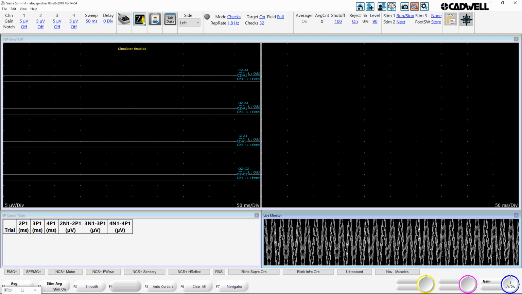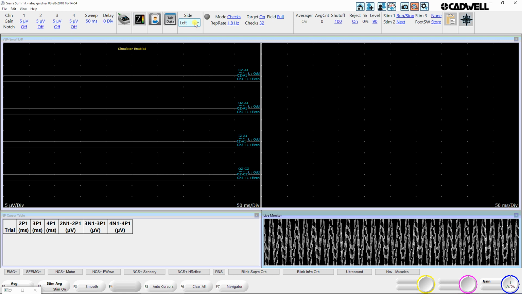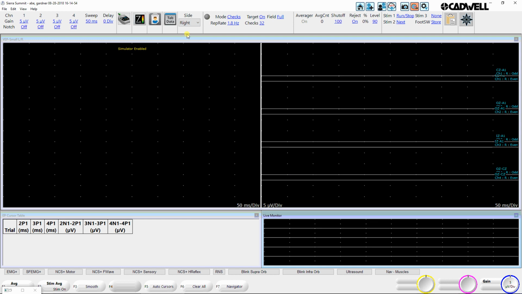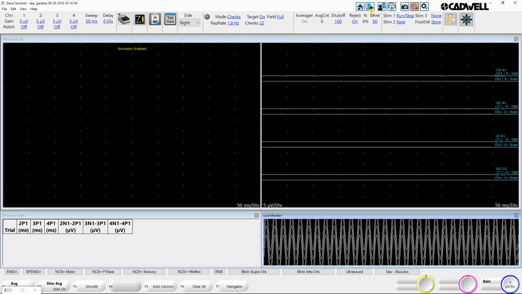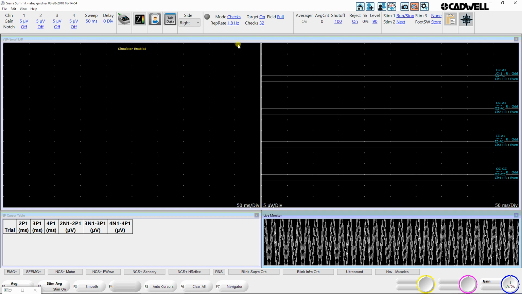Click on the Z to check your impedance and check your montage. Pick the side. So this is set up for a bilateral test, so pick which side you want to start with. Your shutoff settings and rejection settings are here. Your modes and rep rates are here. We're just going to go to run stop in the base unit to start acquisition.